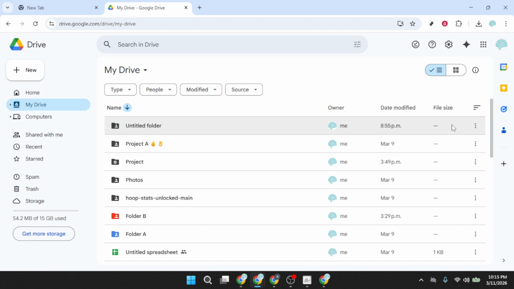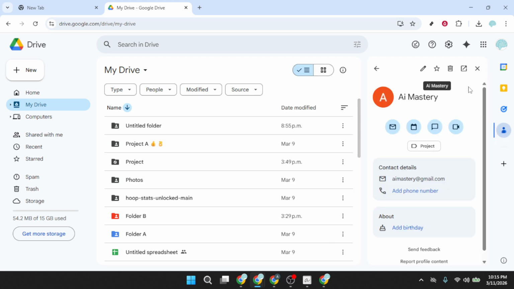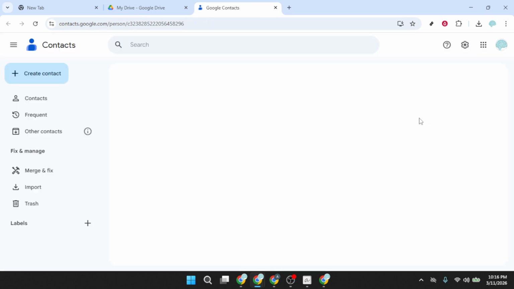On the right-hand sidebar in Drive, you'll see shortcuts to Google's productivity apps. Click the Contacts icon. To keep your workflow tidy, open it in a new tab, so Drive stays available in the background. That way you can switch back if you need to reference files while you import.